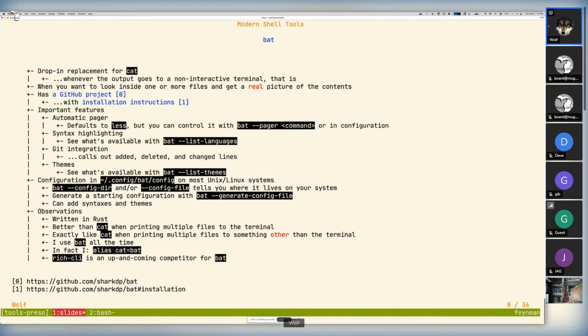And there's a new program on the horizon. It's just coming into existence. It's called Rich CLI. It's a Python tool, and it looks like it's going to do a lot of the stuff bat does and maybe even more. All right, so let's take a look.